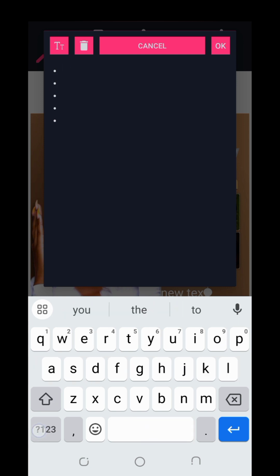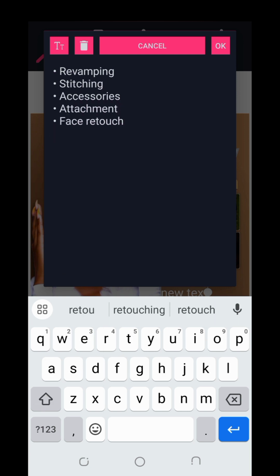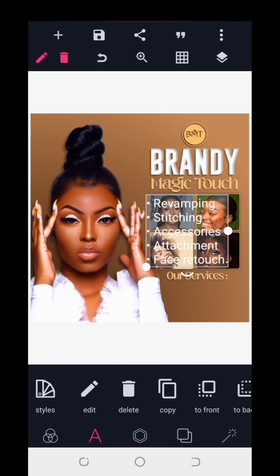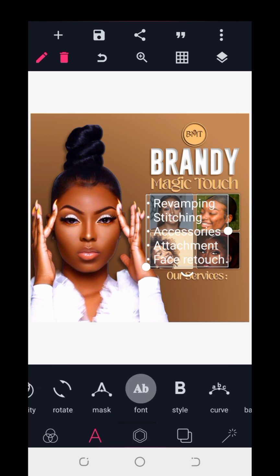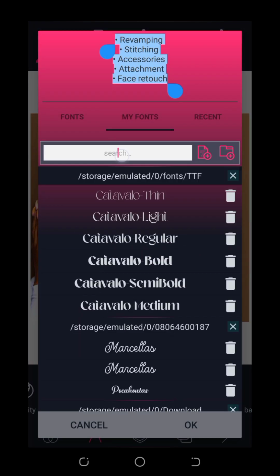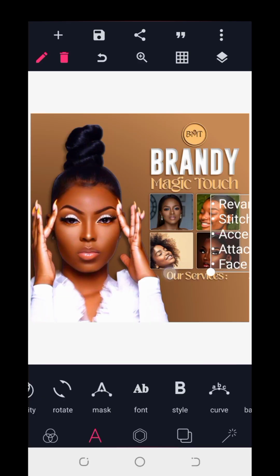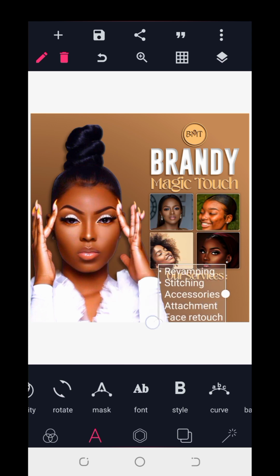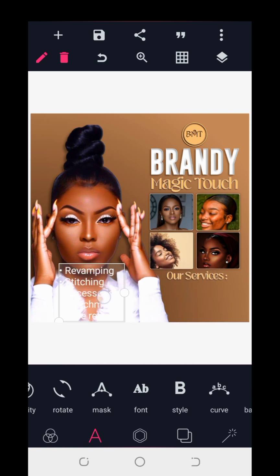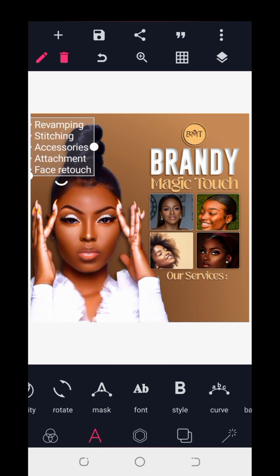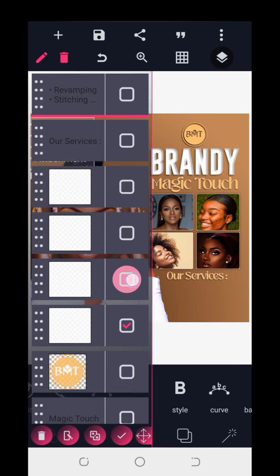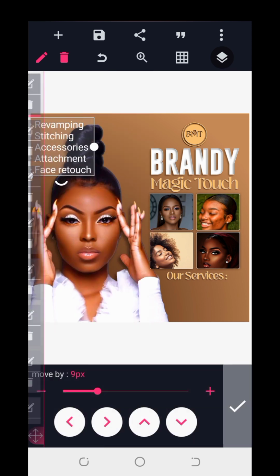Now I'm going to input the services rendered. Alright, I think this is okay. Now the font I used for this particular text, I think I used MT Extra. Then click on OK. I'm going to reduce the size a little. Now I feel like moving the rest of the text up a little bit, so I'll just click on this, then select these shapes, then I'll move them up a little bit.